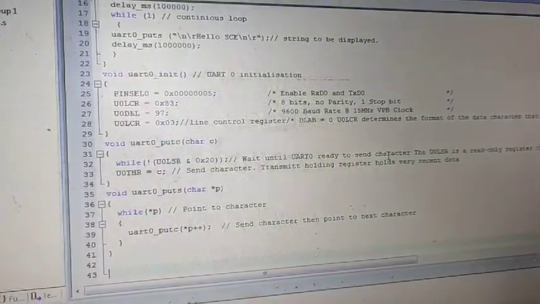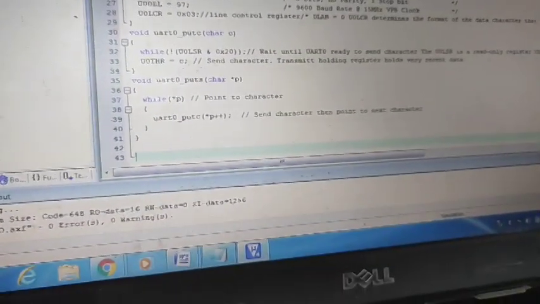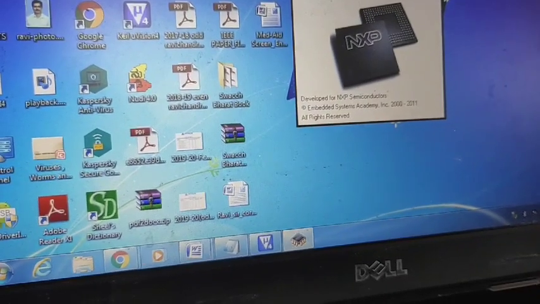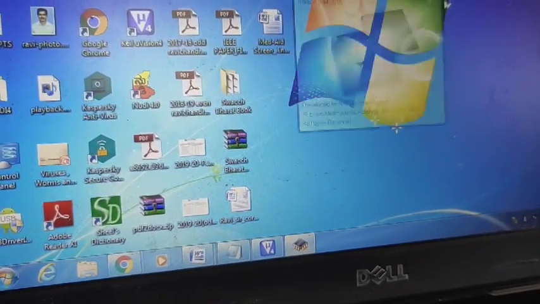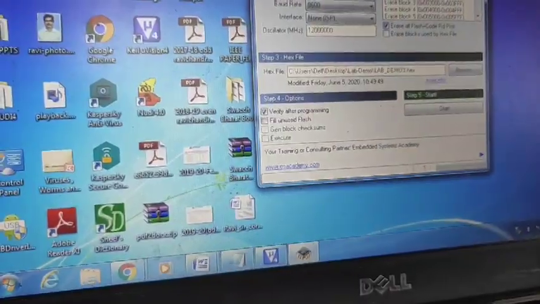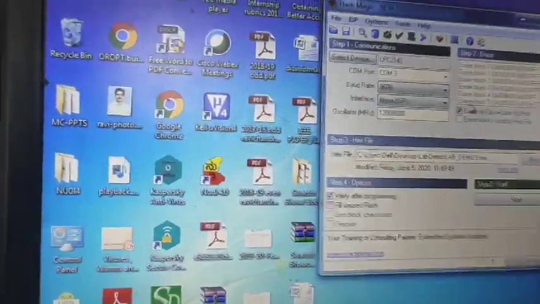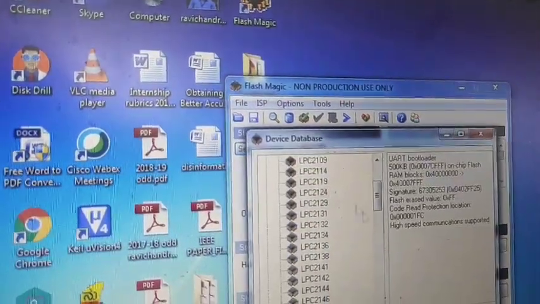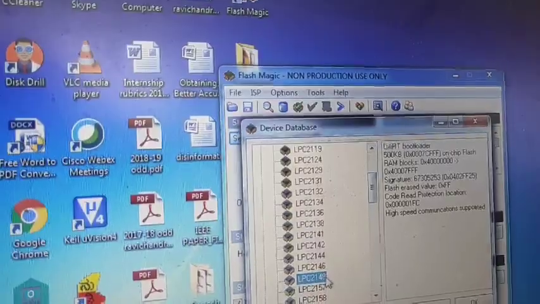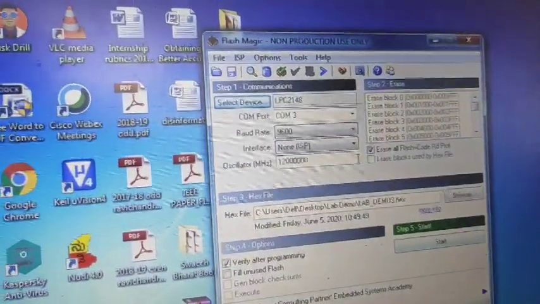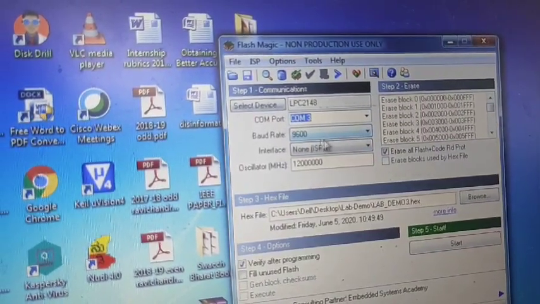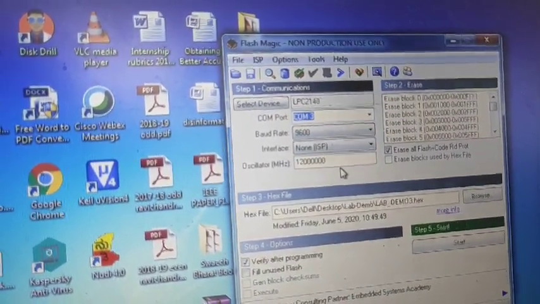After confirmation, we'll go to one more software that we are using, our FlashMagic. FlashMagic is a tool used to port the compiled code from Keil to hardware. Here once again there are certain changes. As usual, we go for Select Device. From the ARM7 family we are using LPC2148. We'll select that, and the communication port as usual will be COM3. Baud rate will be 9600 only, and other things will remain as they are.